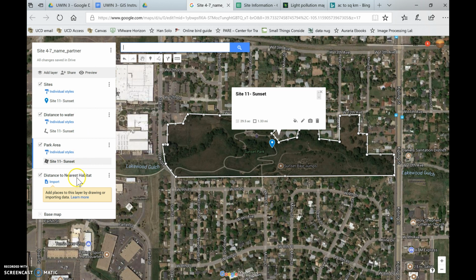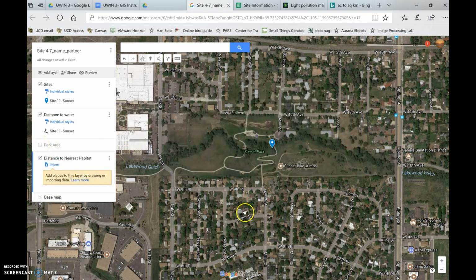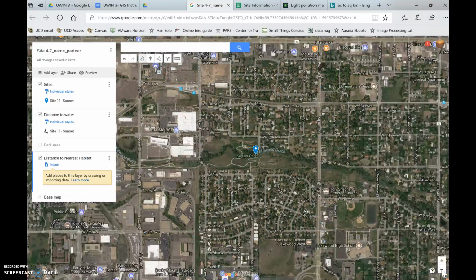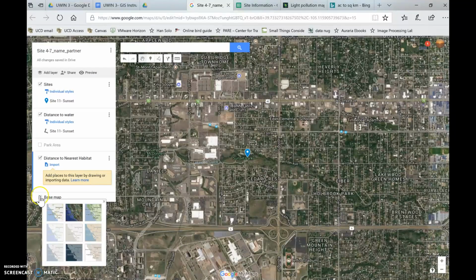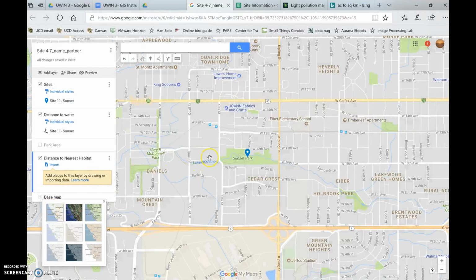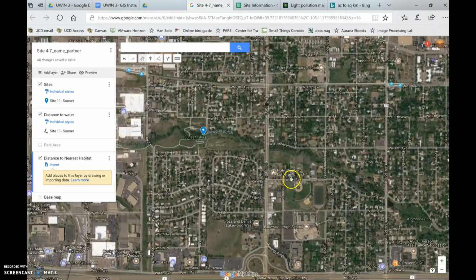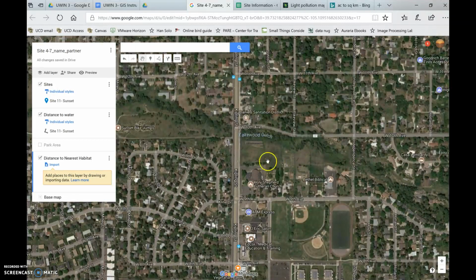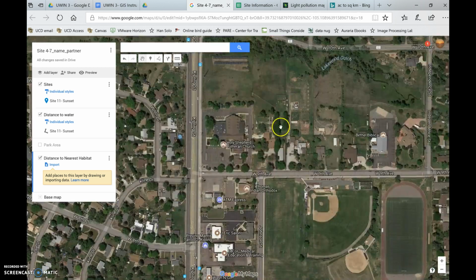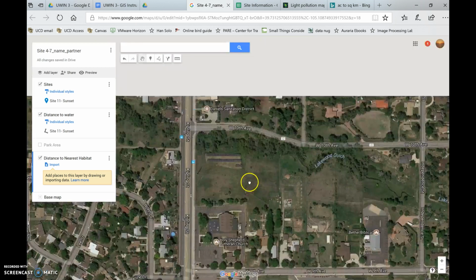Okay, next one, distance to nearest habitat. So this will try and go edge to edge to the nearest habitat. And here I think I'm going to turn off my park area so I can see better. We'll zoom out a little and toggle. So on here, it looks like the nearest little green patch is up here. But we have this gulch, and I want to check in satellite to see if that looks like it could be good potential habitat. So I'm going to zoom in. It looks like there's a little park right here too, a little sports park.